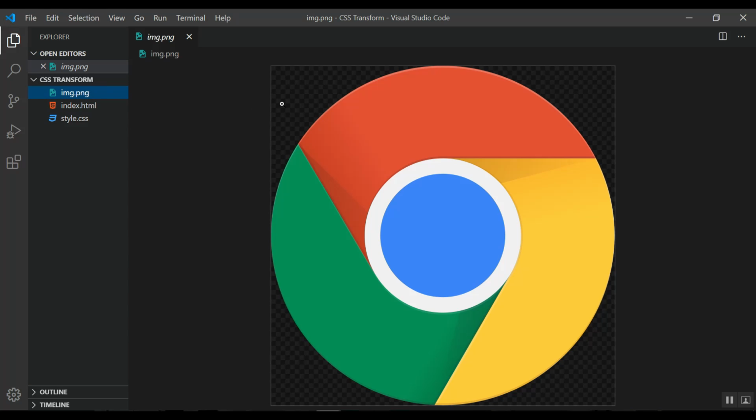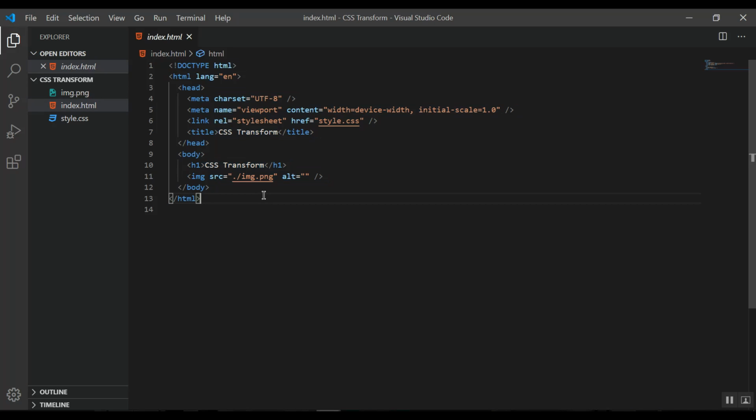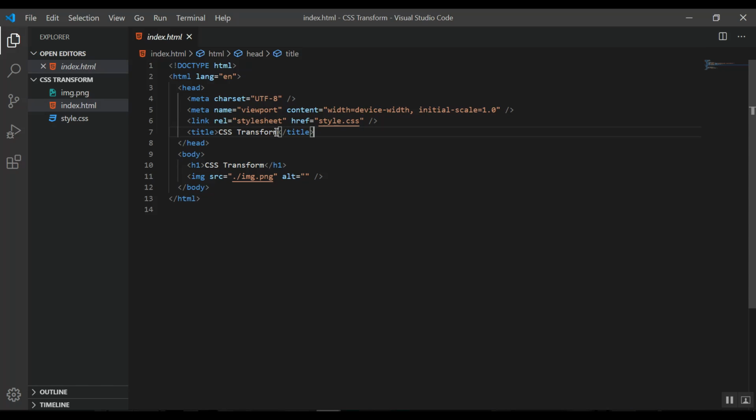So to start off, I have a Google Chrome icon, which you can find by going to the internet and typing Chrome icon, and then you'll get a bunch of results, and you can download one of them into your folder. And then I have an index.html with some markup, and I'm just going to run you through it. I have a link tag linking the style.css, a title, CSS Transform, an H1 with CSS Transform, and an image of the Google Chrome picture. And yep, that's it.